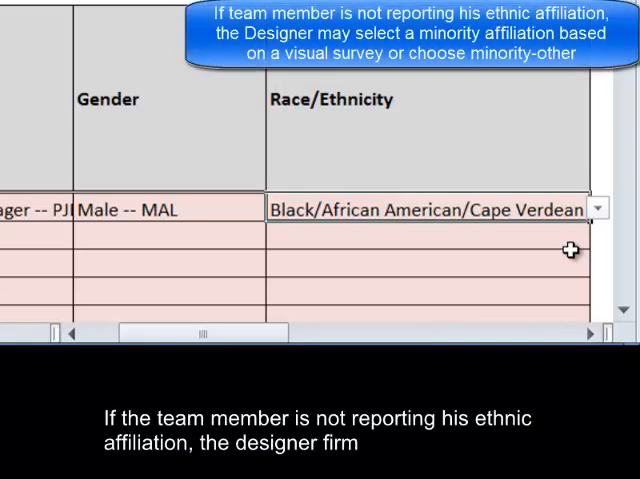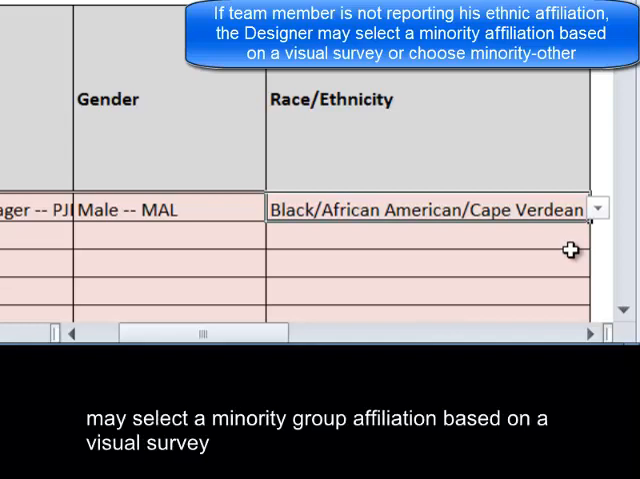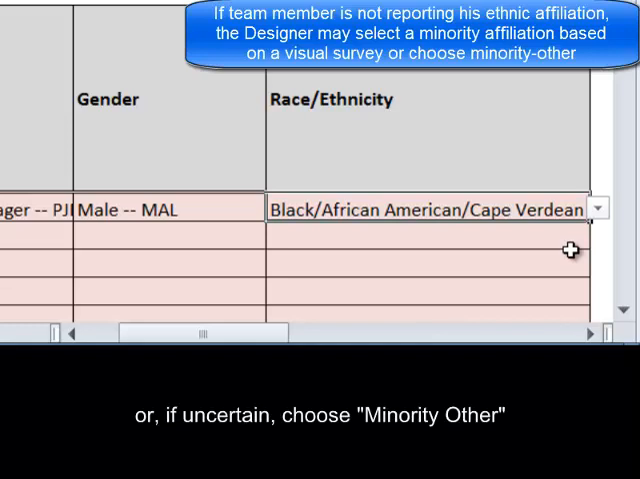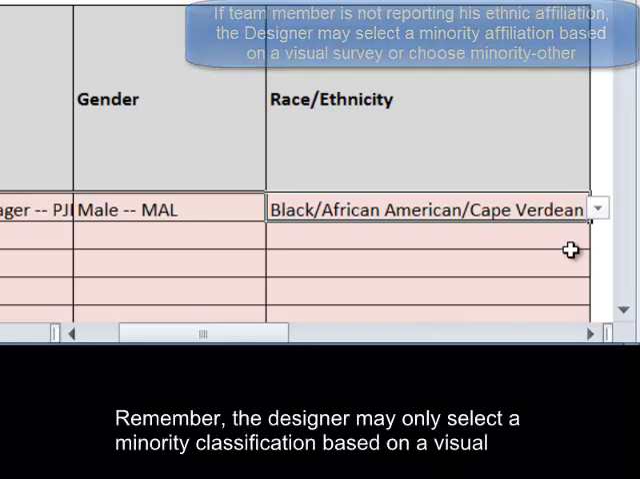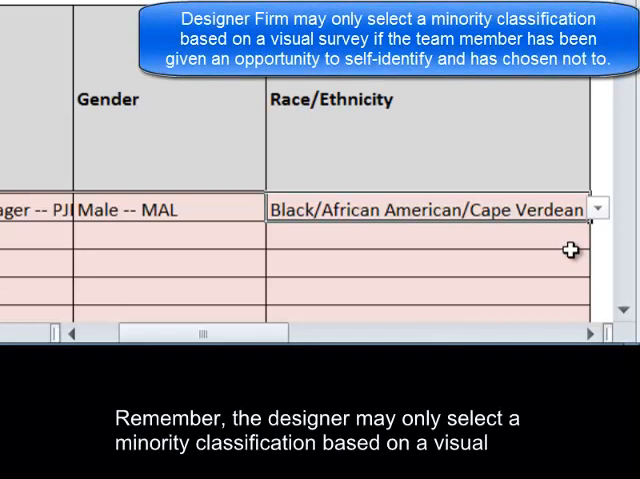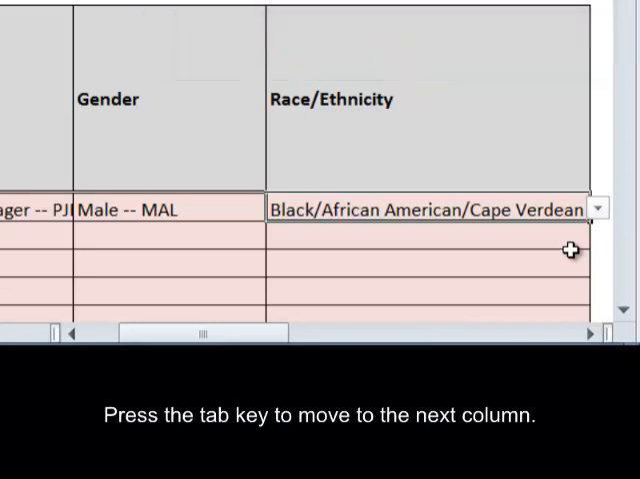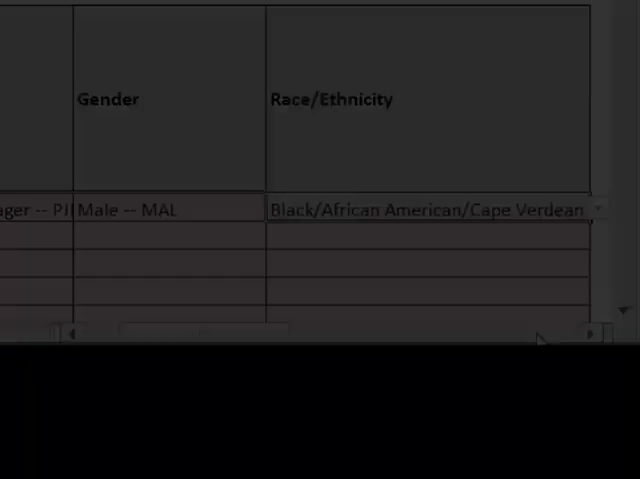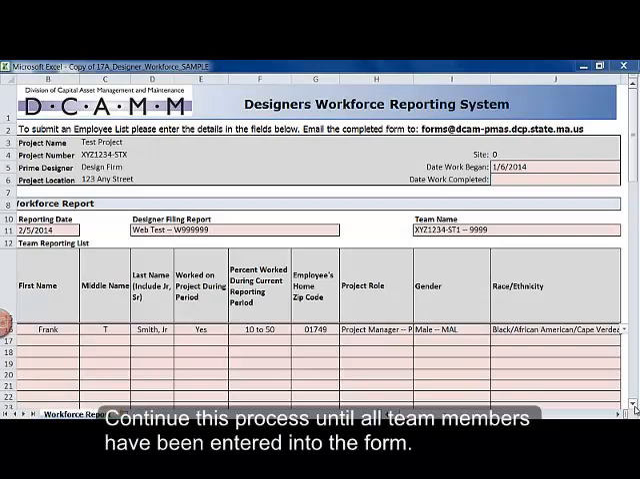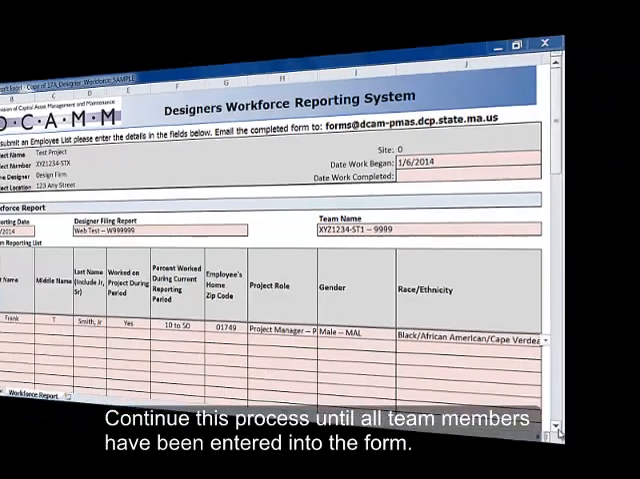If the team member is not reporting his ethnic affiliation, the designer firm may select a minority group affiliation based on a visual survey, or, if uncertain, choose Minority Other. Remember, the designer may only select a minority classification based on a visual survey when the opportunity has been given to the employee to self-identify and they have not chosen to do so. Press the Tab key to move to the next column. Continue this process until all team members have been entered onto the form.